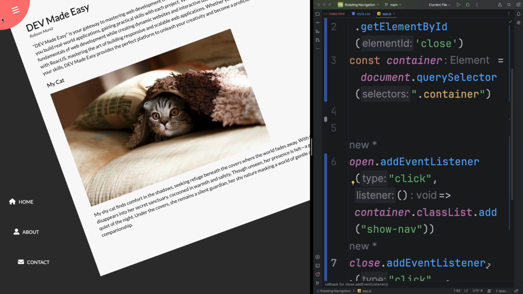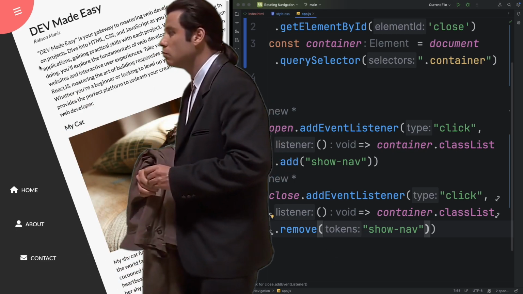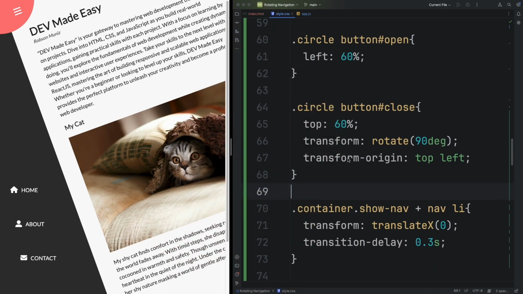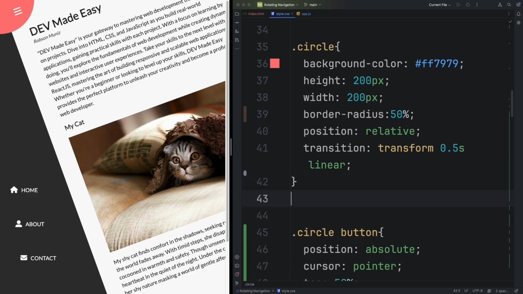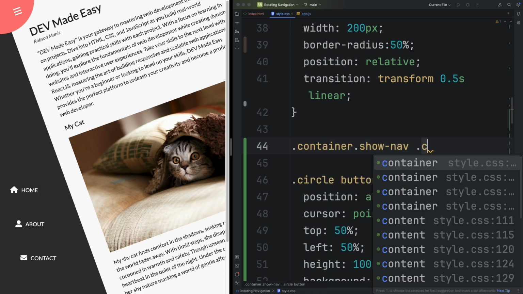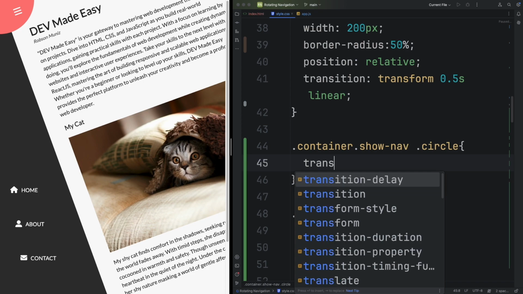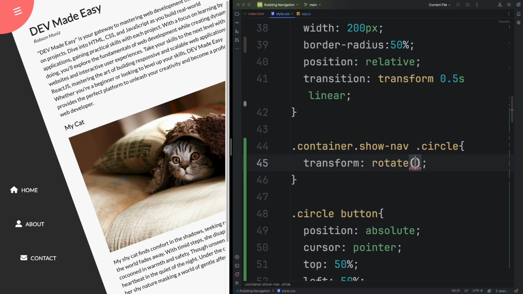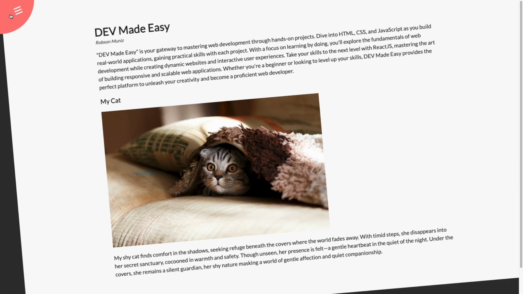Okay, I click it, but looks like we have a problem. We don't have the close button. Let's go back into the CSS and see what's going on. Okay, the problem is here. So let's come here close to the circle button. Oh, close to the circle is better. And let's have the container when the show nav is active, let's grab the circle. And what we want to do, we want to use the transform rotate, let's say minus 70 degrees, and now we can see the X. So it's working beautifully. So that's it for today, guys.